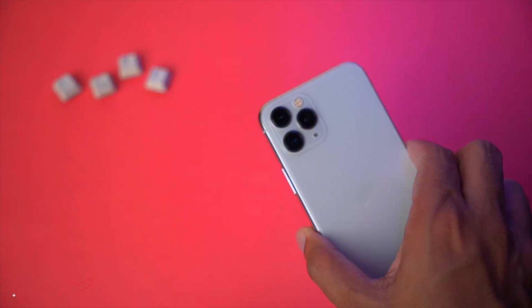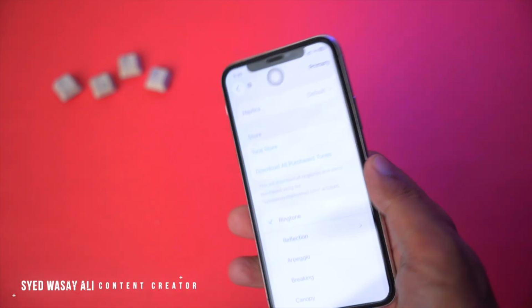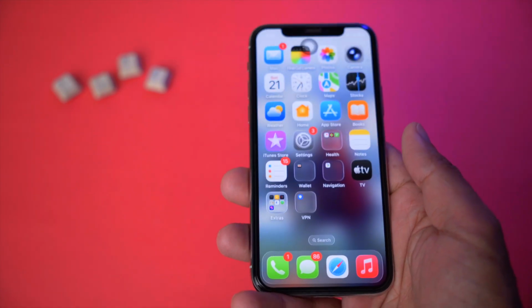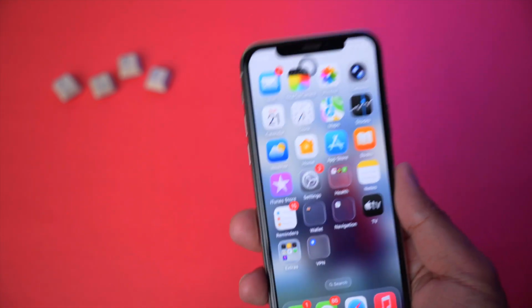Hey, what's up YouTube, this is Vasi here, and in this video I am going to show you how you can set up any TikTok video as a custom ringtone on your iPhone, as I have done right here. So let me show you.